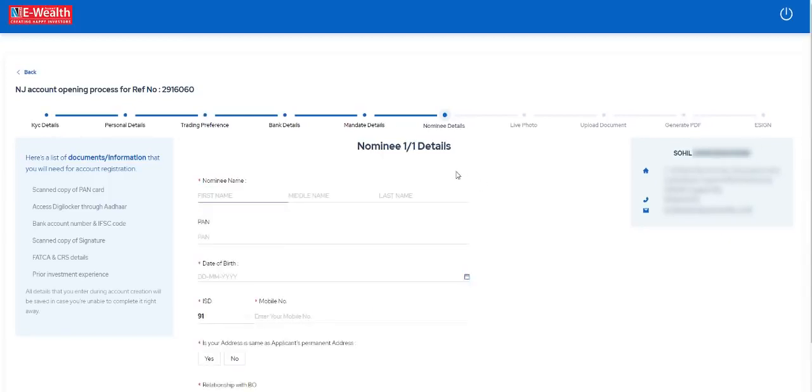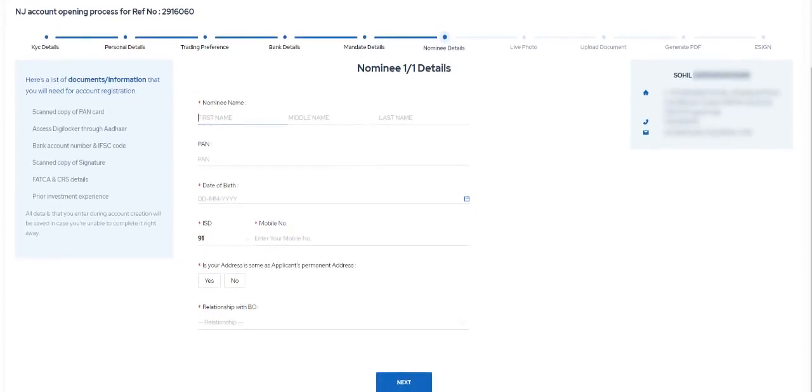Now the prospective client has to enter nominee's name, PAN number, date of birth, mobile number, relationship, and address details. If the address of the nominee is same as the prospective client, then click on Yes, else click on No, and the address of the nominee needs to be entered. Here, kindly note that in ID proof, instead of PAN, the prospective client can also enter his or her voter ID number, Aadhaar number, driving license number, or passport number. After entering the details, click on Next button.